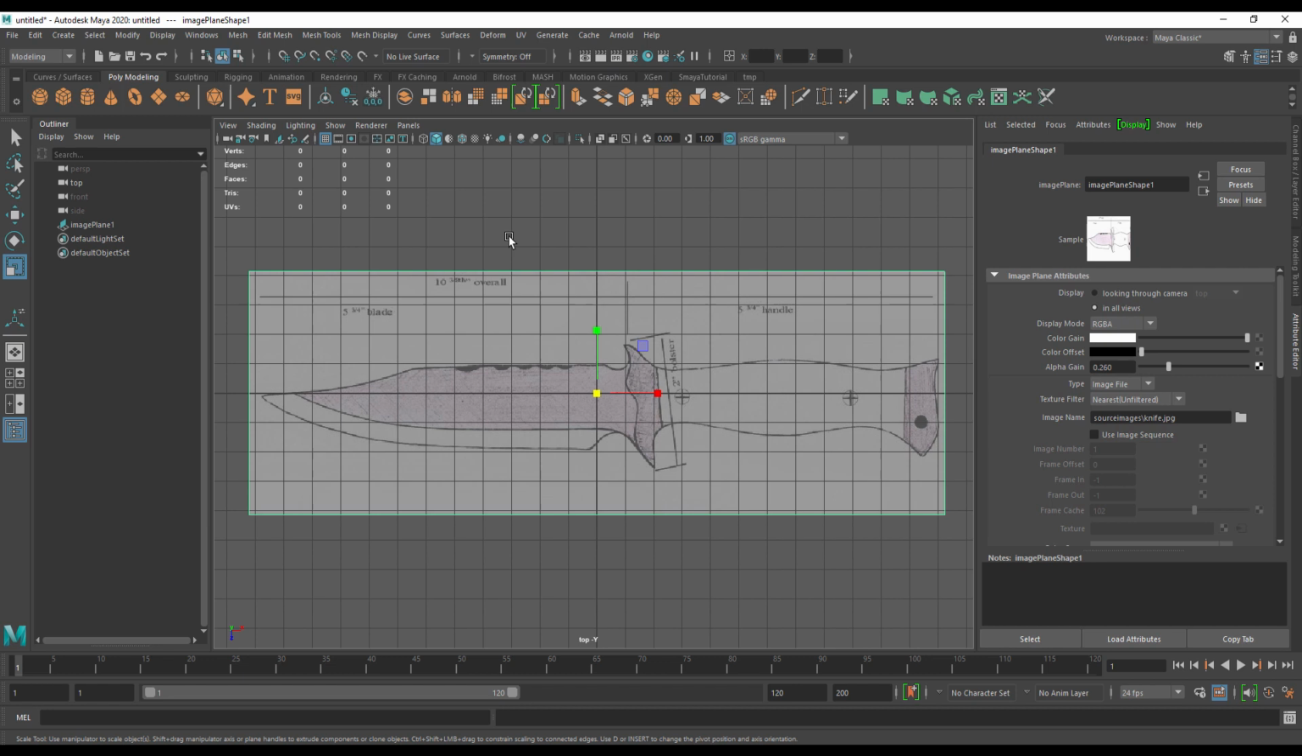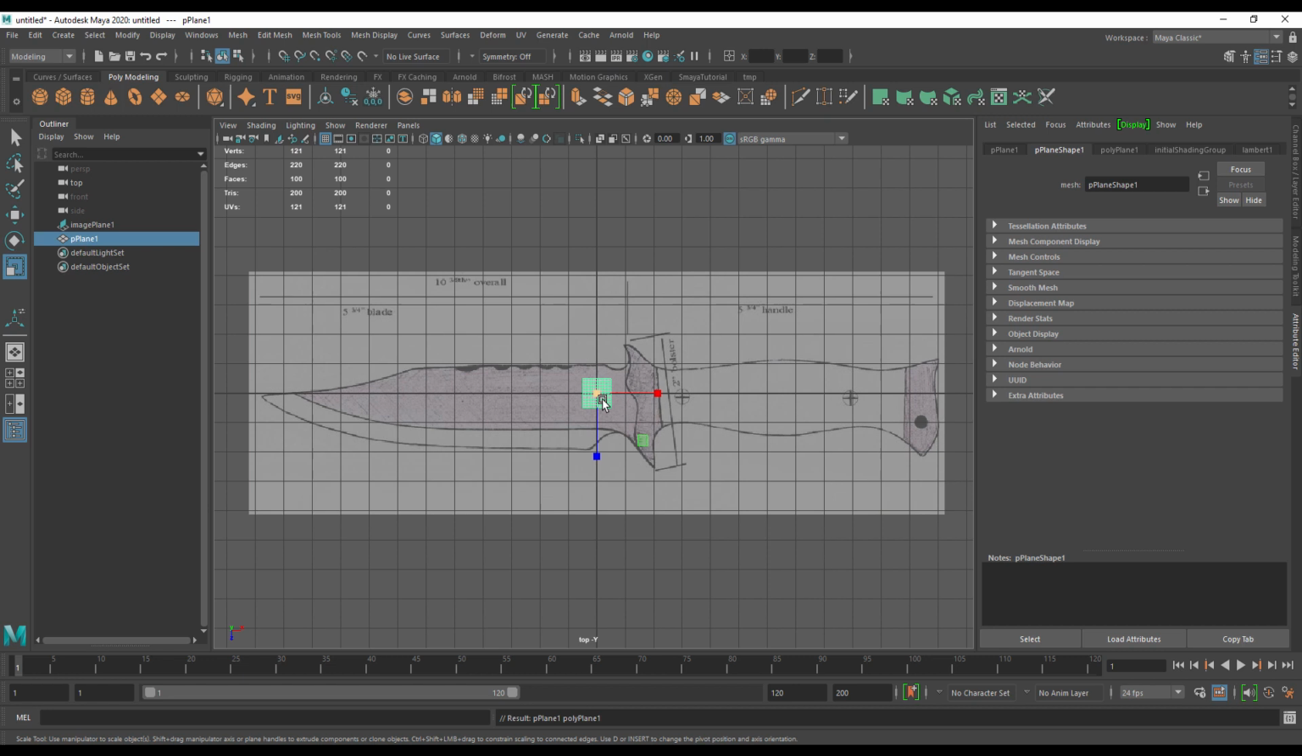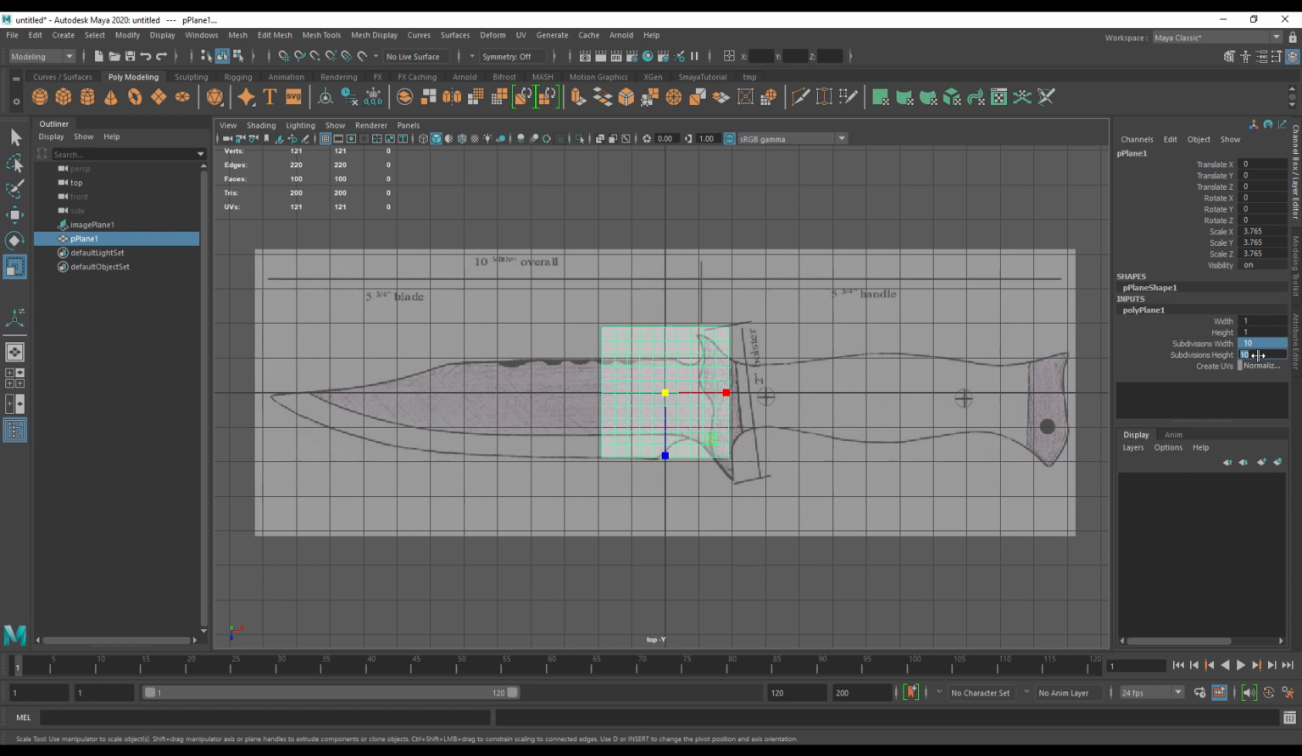Again, if you've never modeled before in Maya, the starting point for pretty much every model is going to be a polygon primitive. We could use a box or a plane for this. A plane will be easier, and then we'll extrude the thickness later. So I'm going to bring in a polyplane and scale it up to about the right size. You'll notice our polyplane has quite a lot of topology, so I'm going to go up to the Channel Box, under Inputs for the polyplane, and turn the subdivisions down to 1.